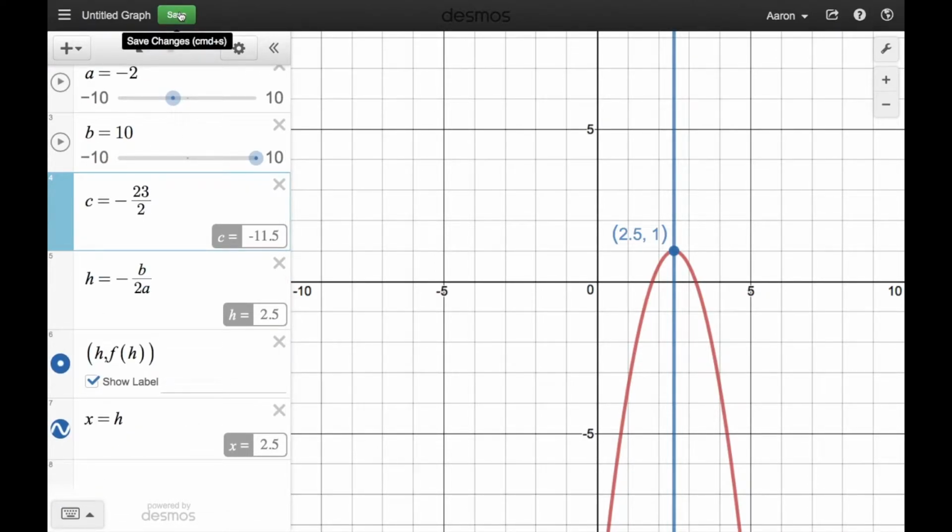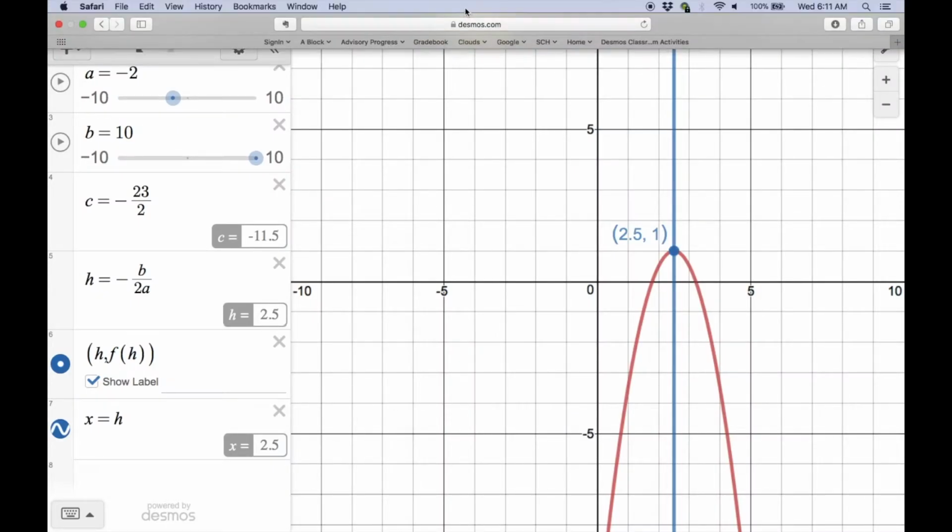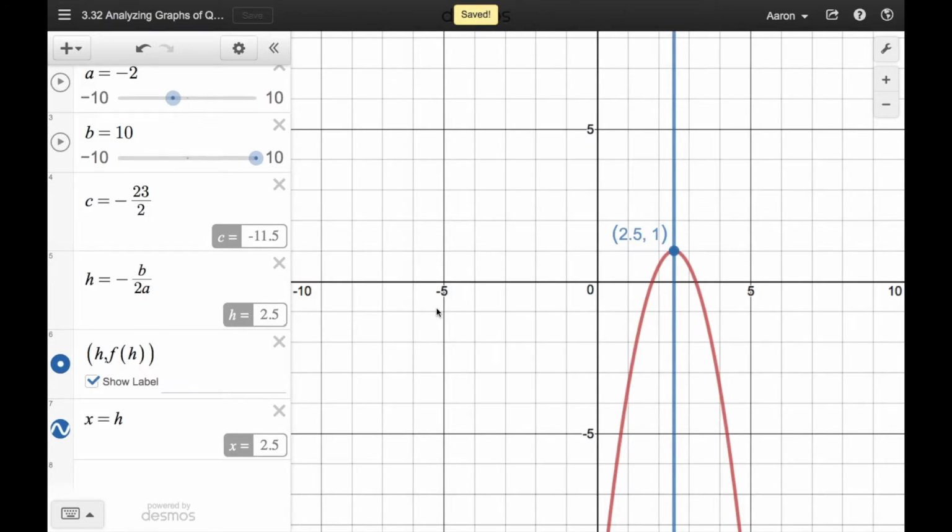I'm going to save this as 3.32, analyzing graphs of quadratic functions, day 2. Save. And we're done.